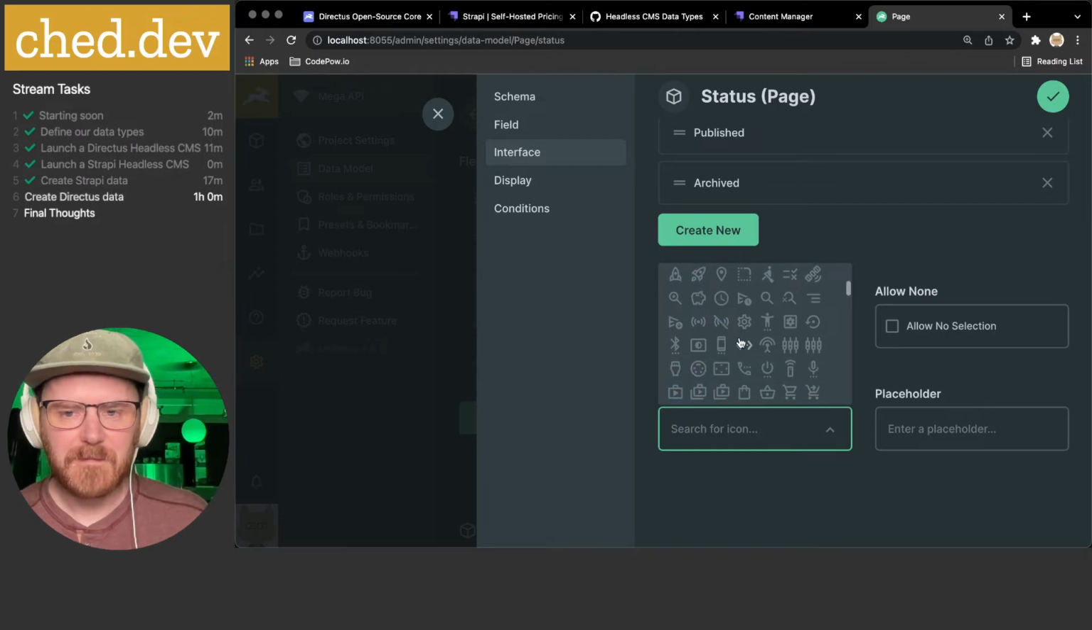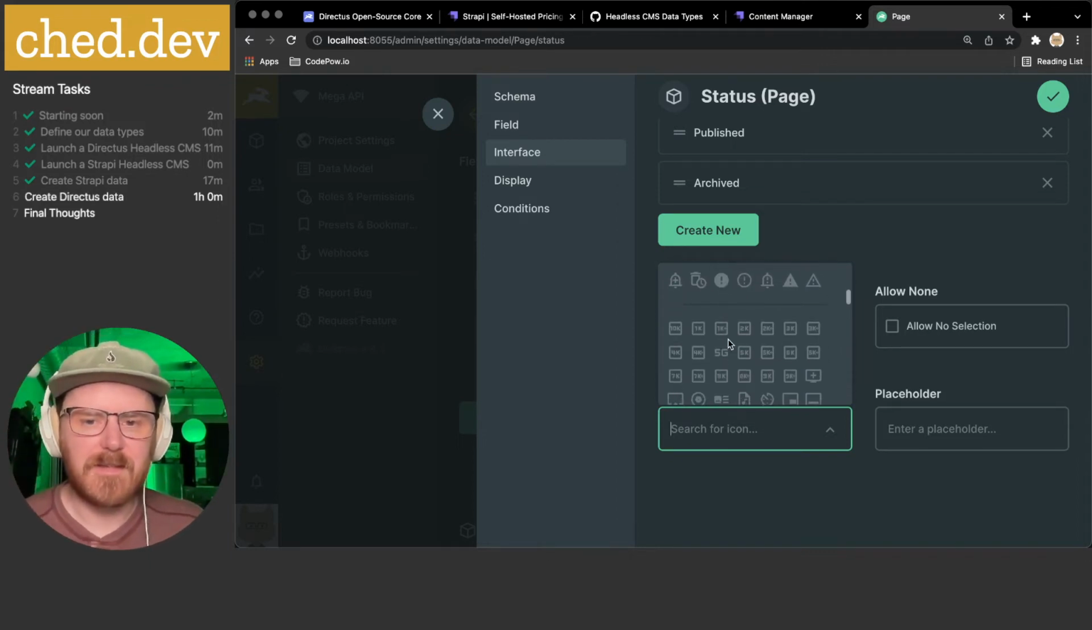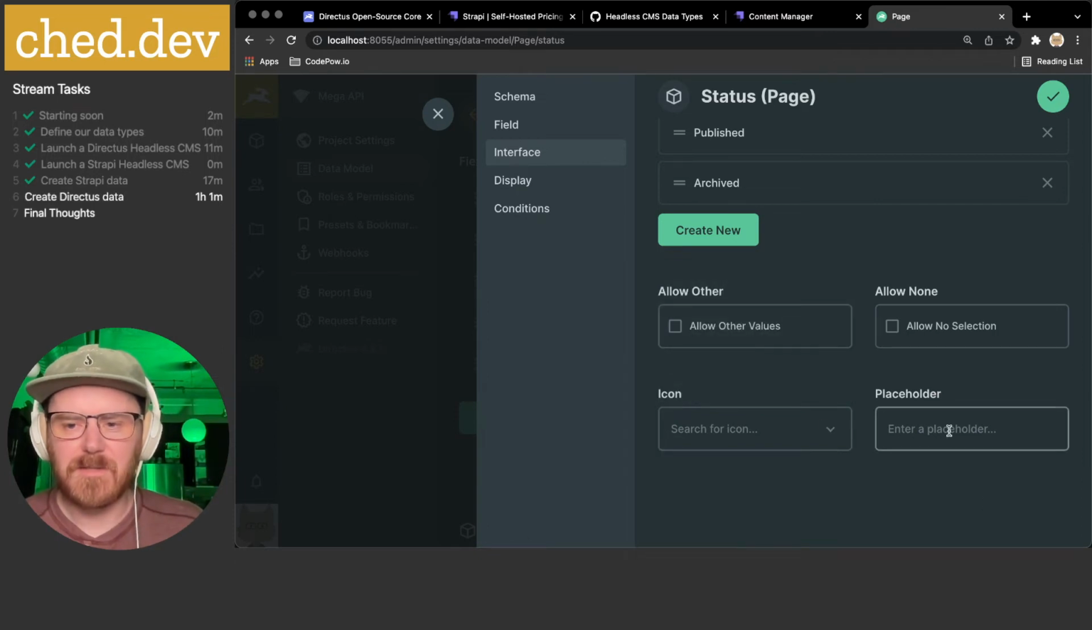Where's the globe? They got a PHP logo. Piggy bank? See, and I'm like not even a quarter of the way through. So they got a lot of things in here. A lot of icons, that's cool.